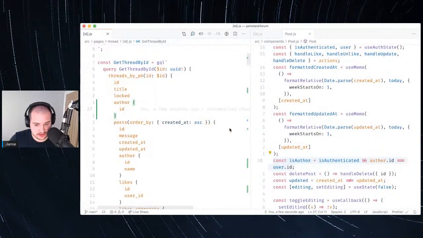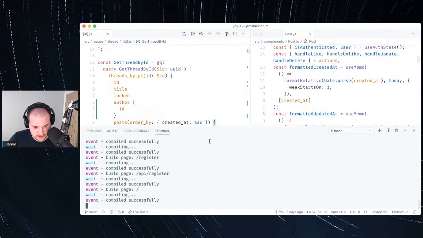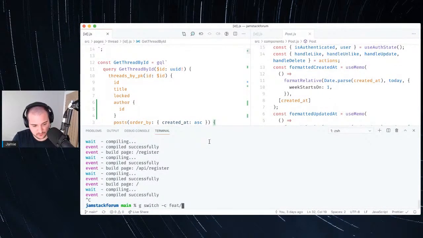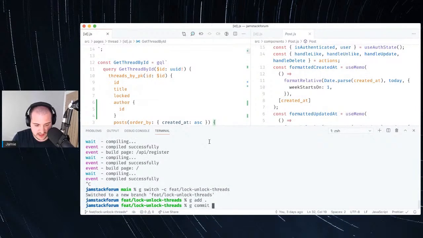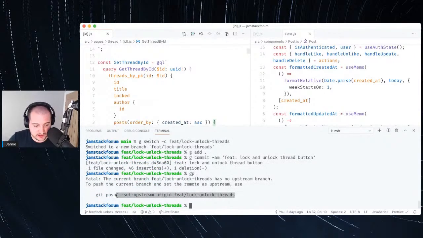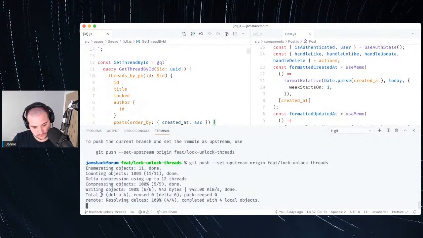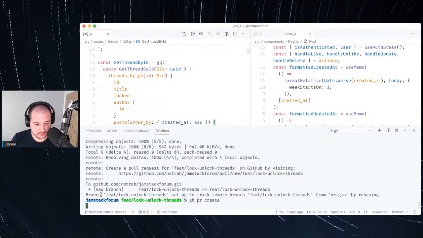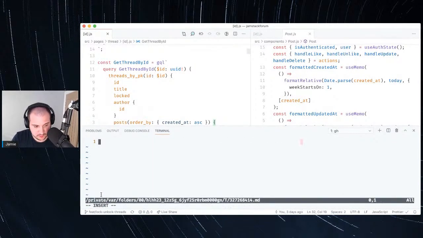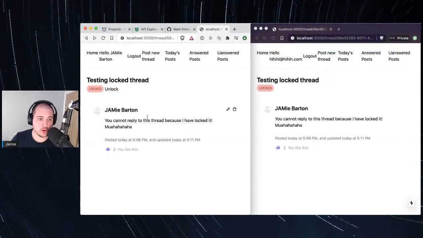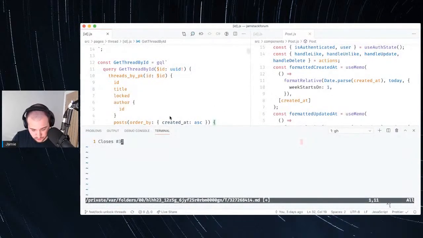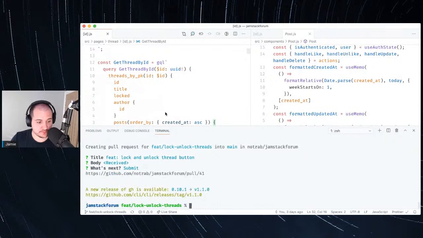Right. So let's just quickly create a branch. Lock, unlock threads. And we'll just throw everything in. Lock and unlock thread button. We will create a pull request for that. And we'll get going. So GitHub PR create, we'll create that, and we'll say this closes issue number 32. We'll save that and continue.